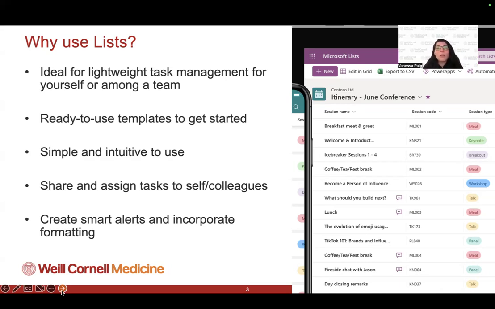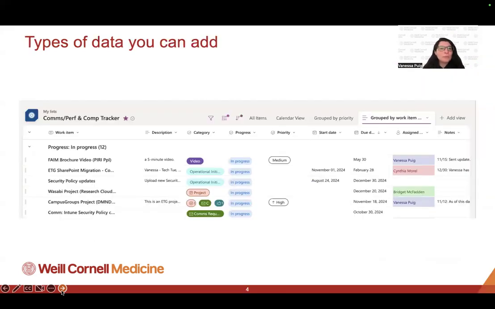And then you can also incorporate formatting for some visual elements that help you understand who things are assigned to, when tasks might be completed, and you don't really have to worry about those things anymore. Lots of stuff that we'll get into in the demo.